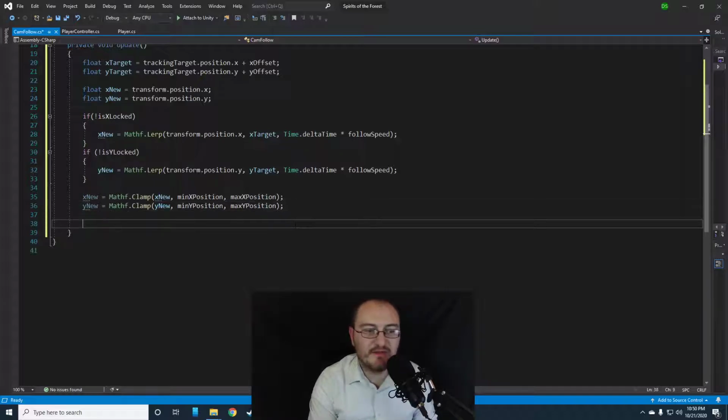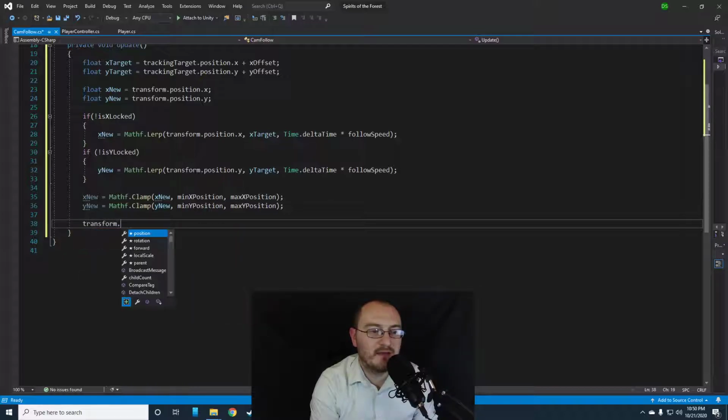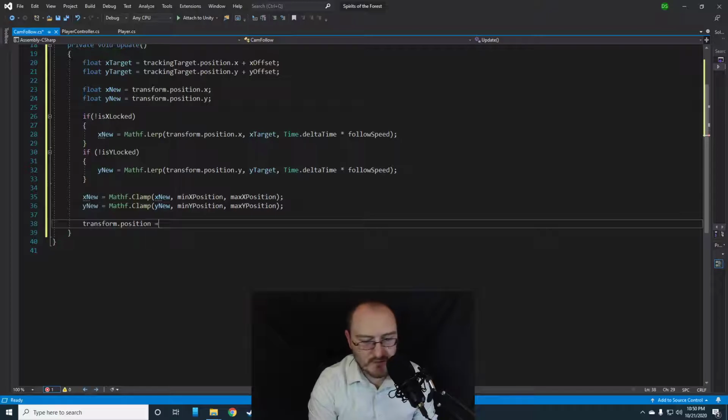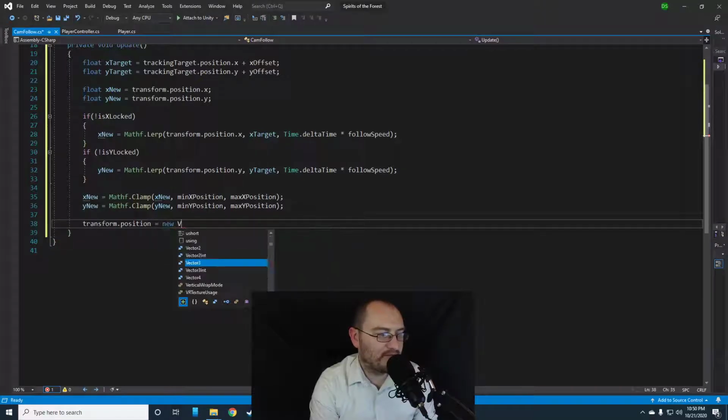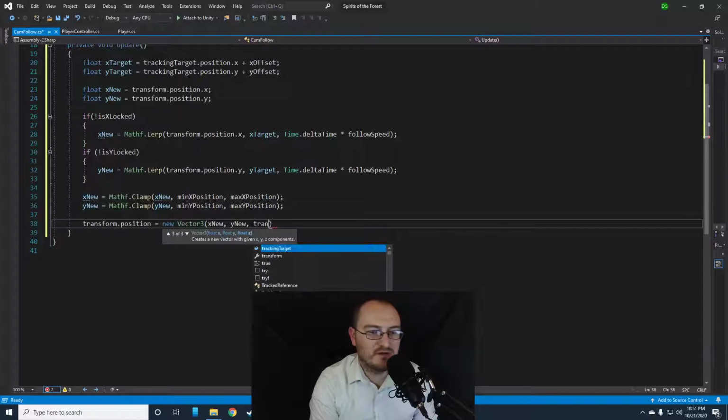Perfect. Now there's one thing we have left to do, which is basically just put all these new values in and change the transform position of our camera. So transform.position equals new Vector3(xNew, yNew, transform.position.z).